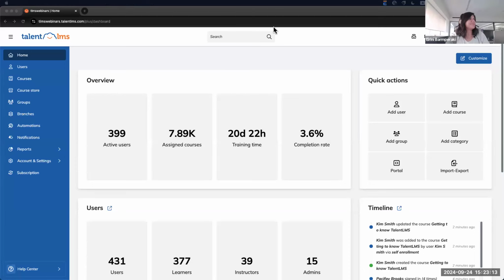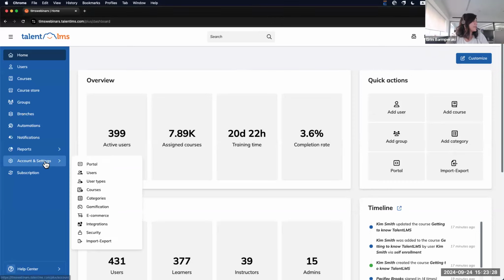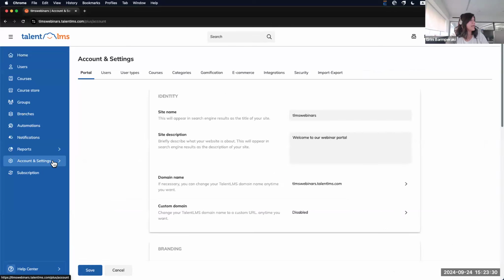And as you can see, I'm already logged in as an admin in the portal. The admins are responsible for every aspect of Talent LMS, so they are the people that will basically configure the portal, at least the basics. Starting off with the account and settings, if I click here, you can see several tabs that you can explore. For the moment, we will see what is the minimum setup that we need to do to have an operating and functional portal.